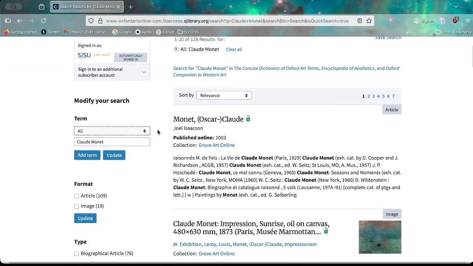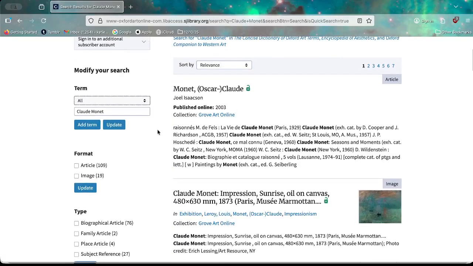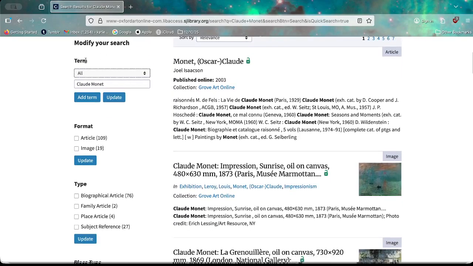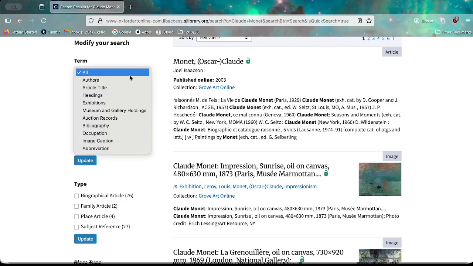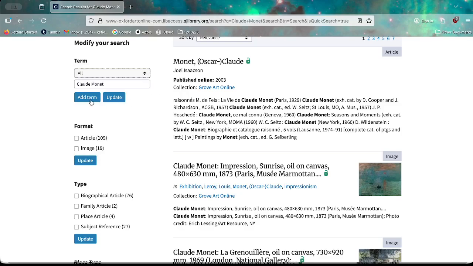So there are a lot of different filters you can apply. You can search by term. So if you wanted to start at the very basic part, you can look up by authors, article title, headings, exhibitions, museum and gallery holdings, auction records, bibliography, occupation, image caption, and abbreviation. And then you can also add additional terms here if you want, and then update your results. We'll do that after we go through the rest of the filters.